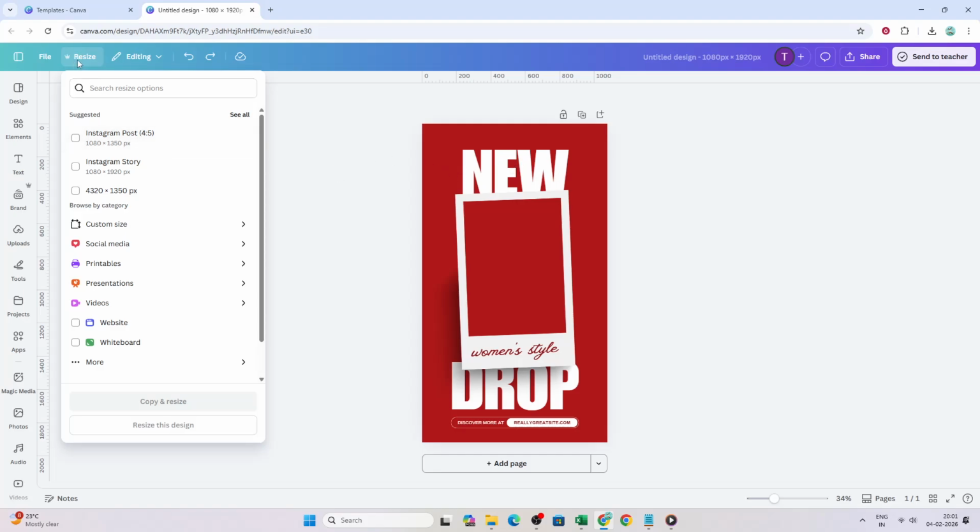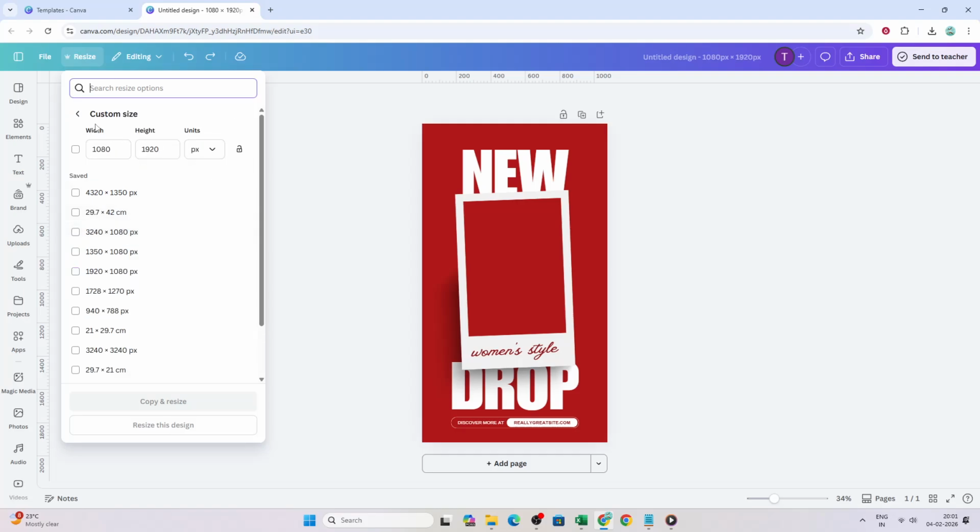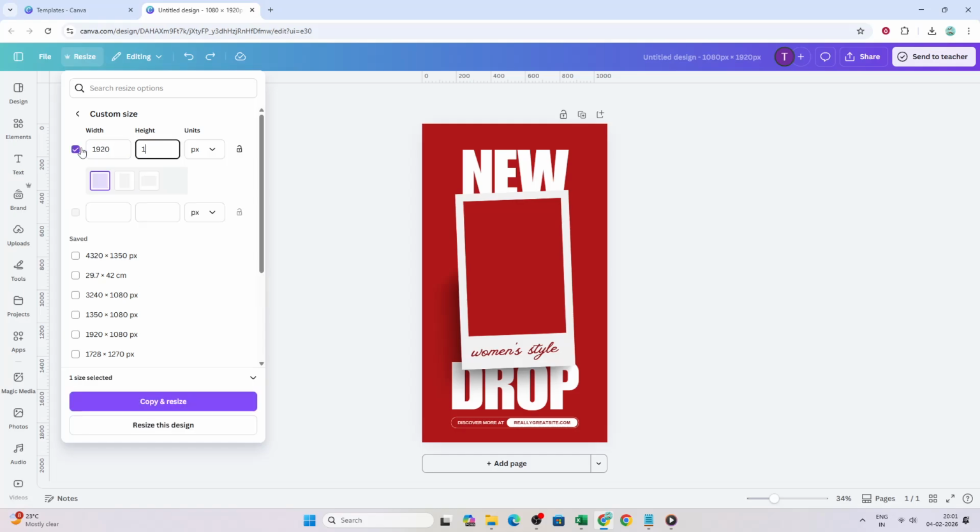Next, choose Custom Size. This option lets you enter the exact dimensions you need rather than picking a preset. To rotate the page, simply swap the numbers for width and height. For example, if your current design is 1080 by 1920 pixels, which is portrait, change it to 1920 by 1080 pixels to make it landscape. Swapping those values flips the orientation while keeping the size consistent, just turned sideways. When you are ready, click Continue.